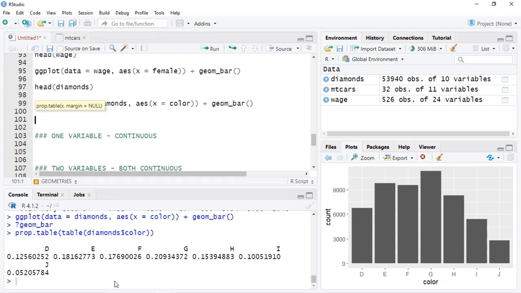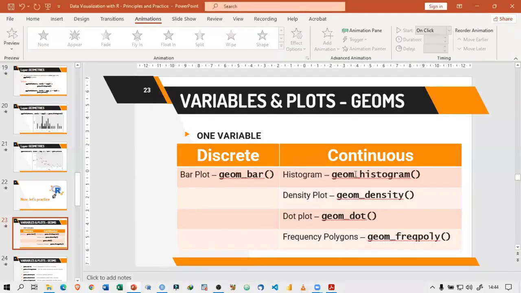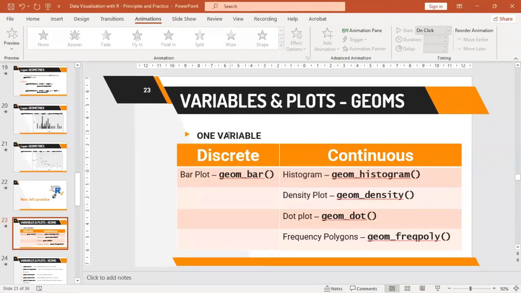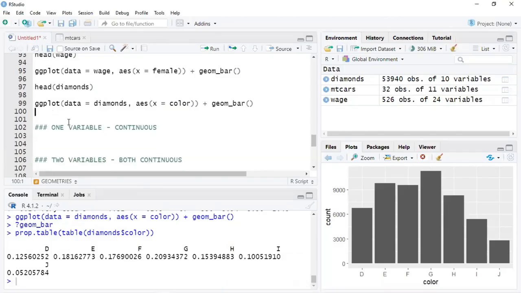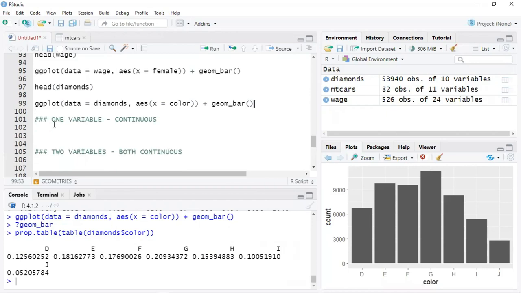All right. So the next thing that we need to look at is we're also looking at one variable, and it is continuous in nature. And so these are the various plots that we can create: the histogram, the density plot, the dot plot, and the frequency polygon. So let's look at what these actually look like when implemented. So, one variable continuous.